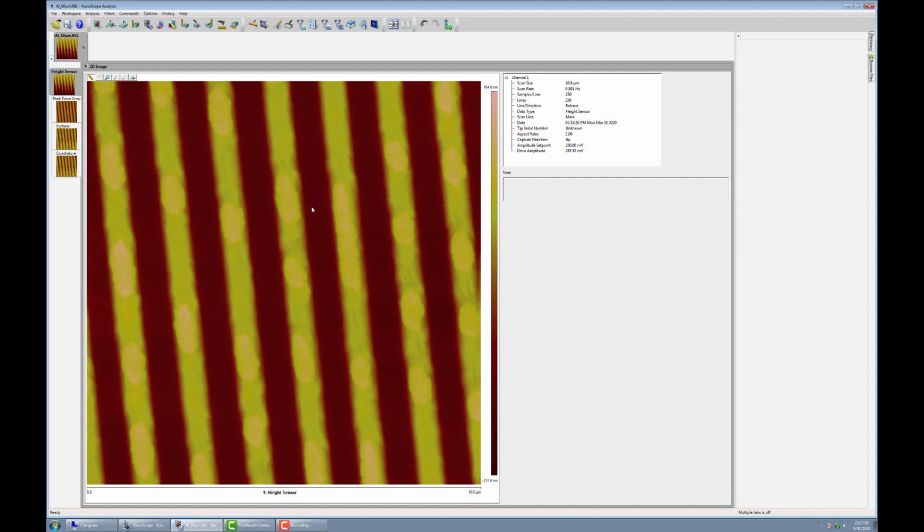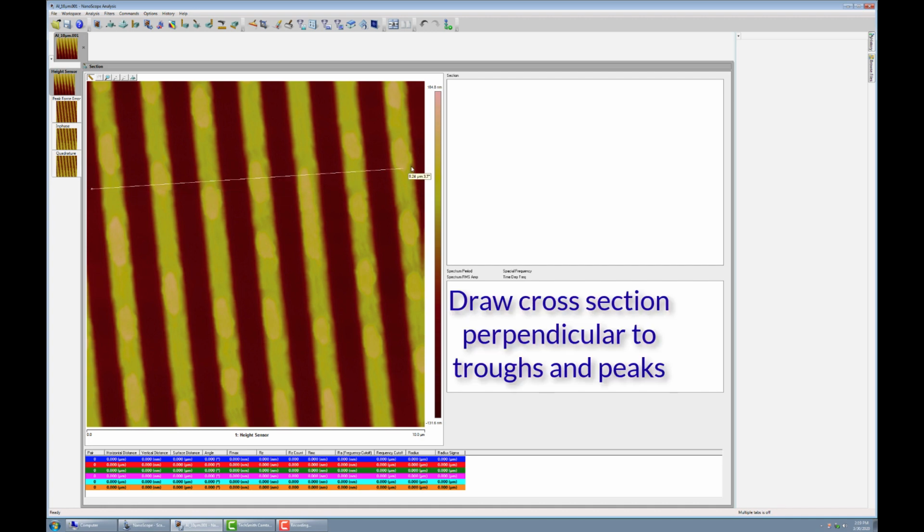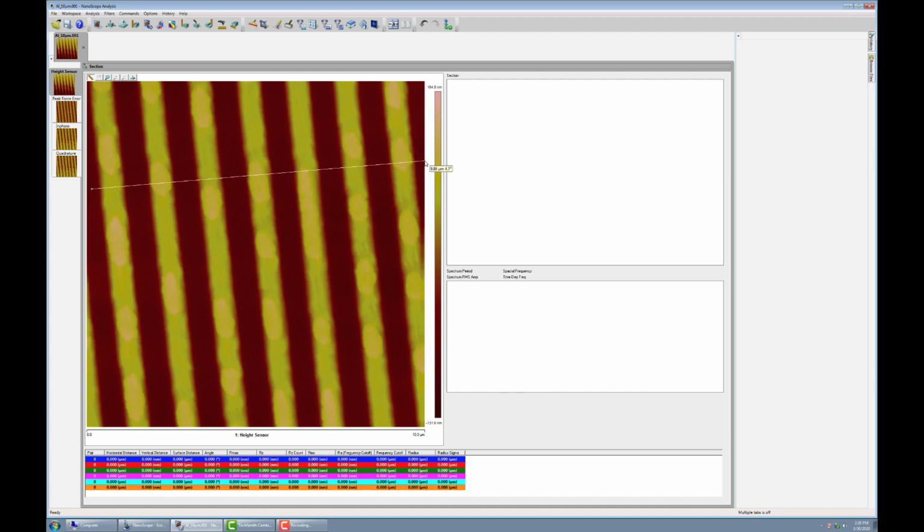And we want to measure what the spacing of these grooves actually is. So to do that, I'm going to click on this button called Section. It's like the knife icon up at the top here. And this is going to allow me to draw a cross section. I'm going to draw it across all of my grooves, and I'm going to do it perpendicular to the linear features. I'm not going to go straight across because they're not totally straight up and down. So just going to do my best here, drawing it perpendicularly.